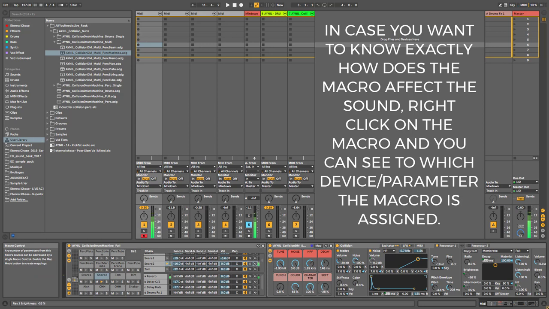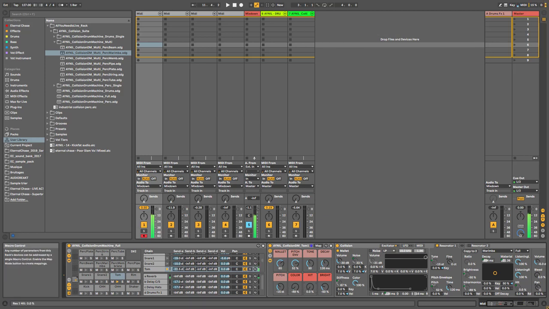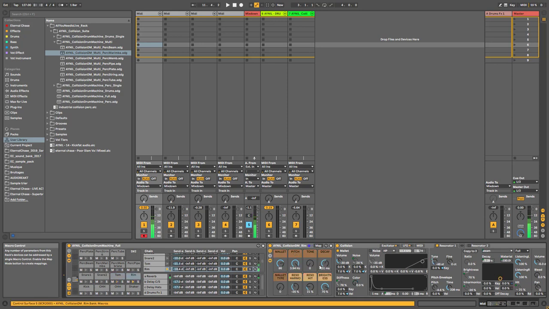Tom. So here you can hear better how it affects the sound. So yeah, you can do a really wide palette of sound. Here's more like a rim shot. I try to emulate this classic sound and add macros to be able to shape them in a different way.